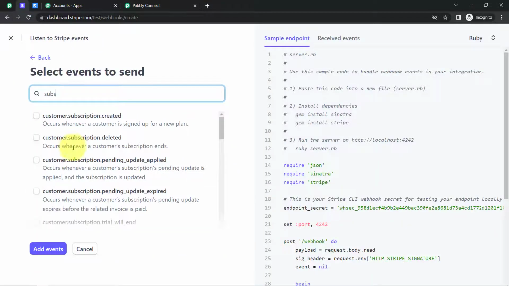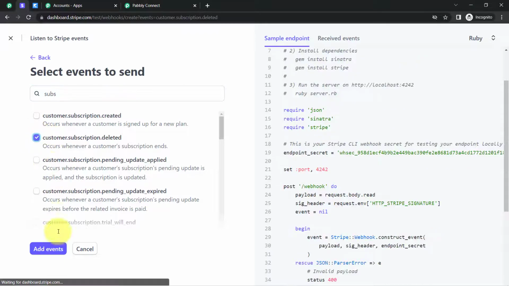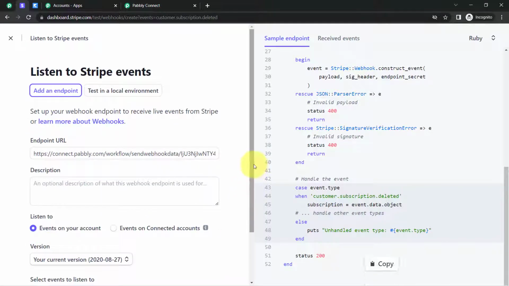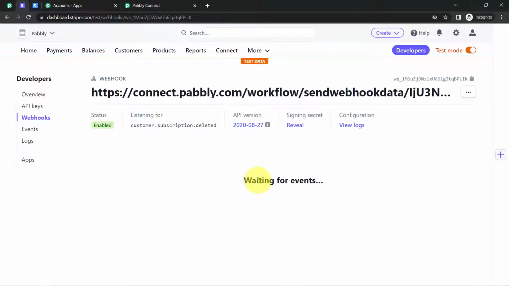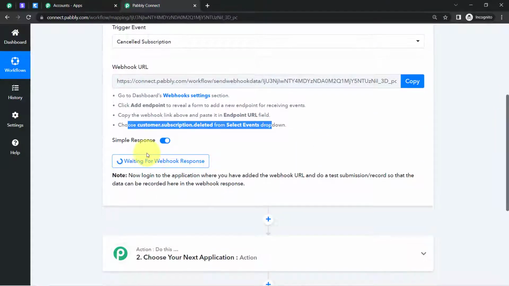Okay, so coming back here, I'm going to select the same, click on add events, and click on the final add endpoint button, and this is how your webhook URL will be saved here. And now it is waiting for the events, and if you come back here, you can read the instructions, waiting for the webhook response.